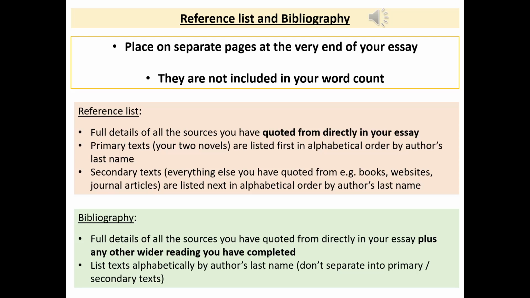Your reference list and bibliography are not included in your word count, so these are not part of your 2,500 to 3,000 words. The reference list and bibliography is where you give the full details of the sources that you've used in your essay. So the first thing that you need to complete is the reference list. This is where you give full details of all the sources you have quoted from directly in your essay.